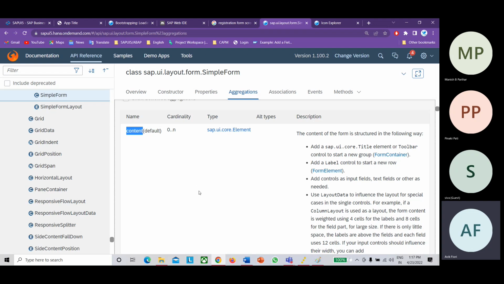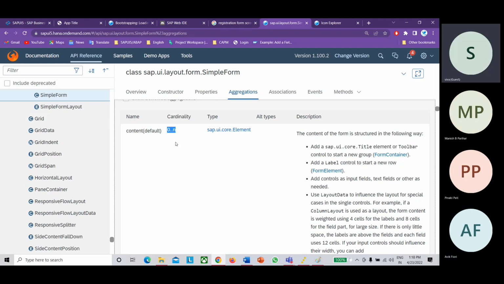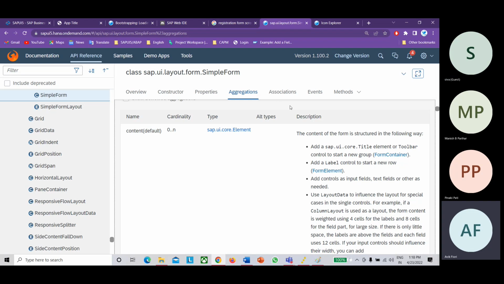Fine, any questions? What is the difference between aggregation and association? Don't focus on association as of now. We'll see that later, but for sure it won't be used that much. Only constructor, properties, aggregation, events and methods are 99% of use. You will need association only 0.1%.